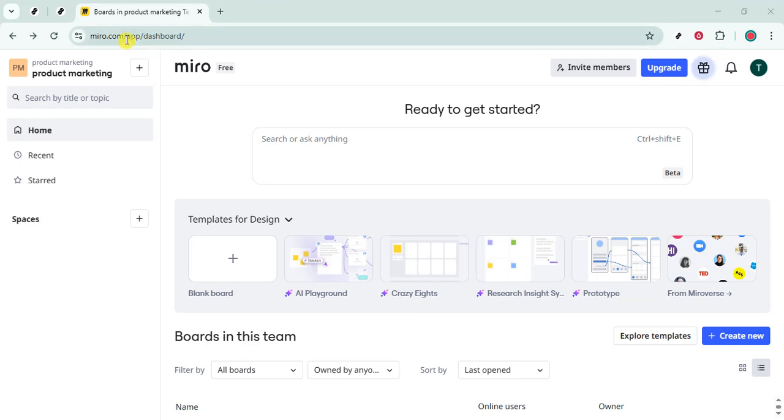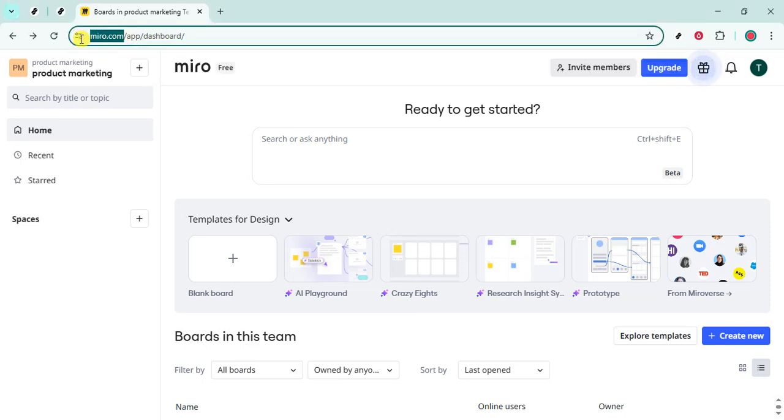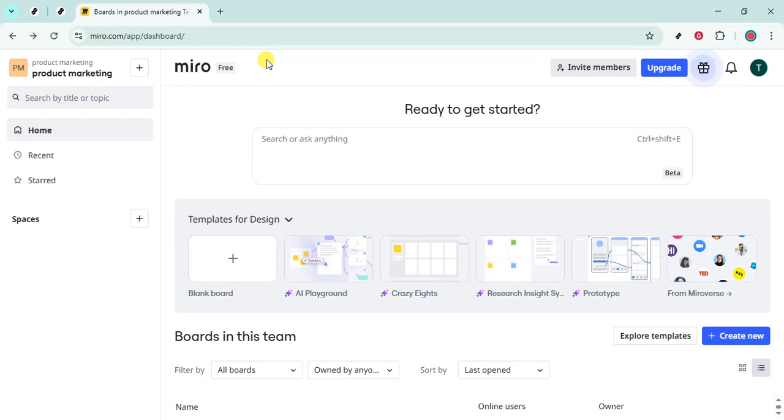Let's begin by heading to Miro.com. This takes you to your dashboard where all your boards and recent work live. Make sure you're in the correct account and workspace where your board is stored so you see the right content on the page. You'll know you're in the right place if your usual boards appear in the main area.